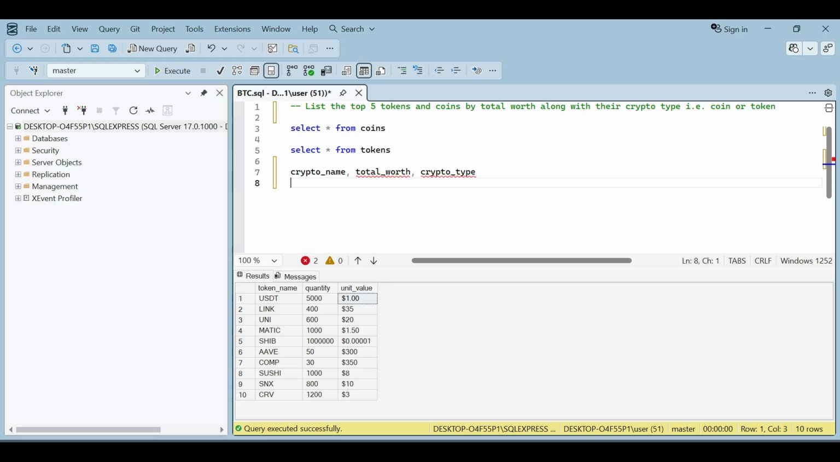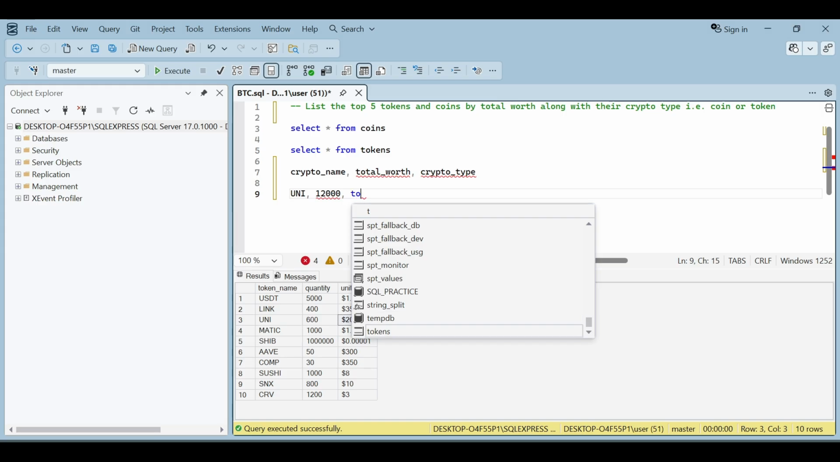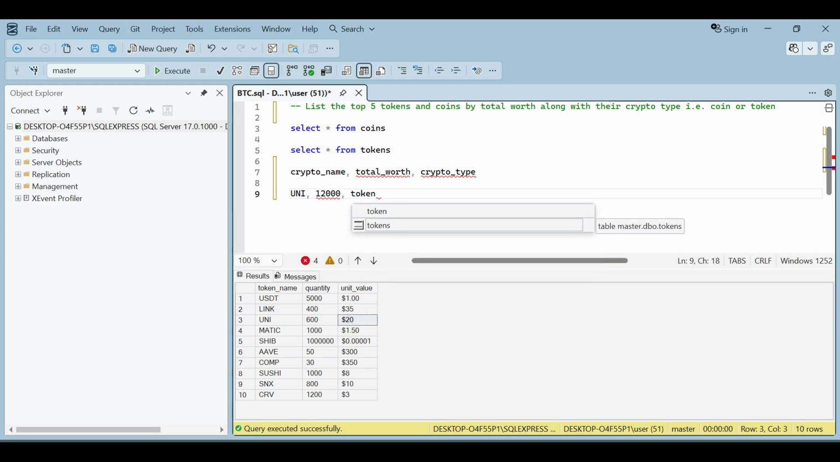For example, if you pick this particular token UNI, then UNI should be in the output, with its worth as 600 into 20, that is 12,000. And as the crypto type is a token, it should say token. So this is what the output should look like, but we should have the top 5 tokens as well as the top 5 coins.